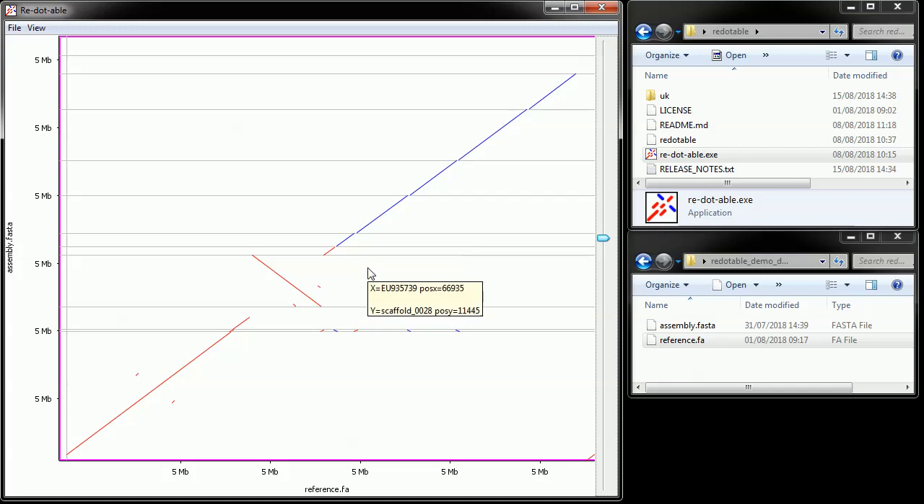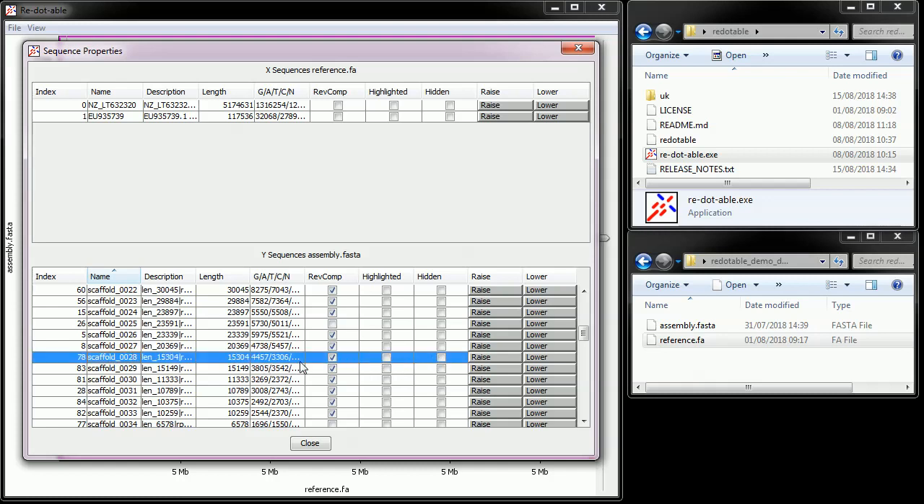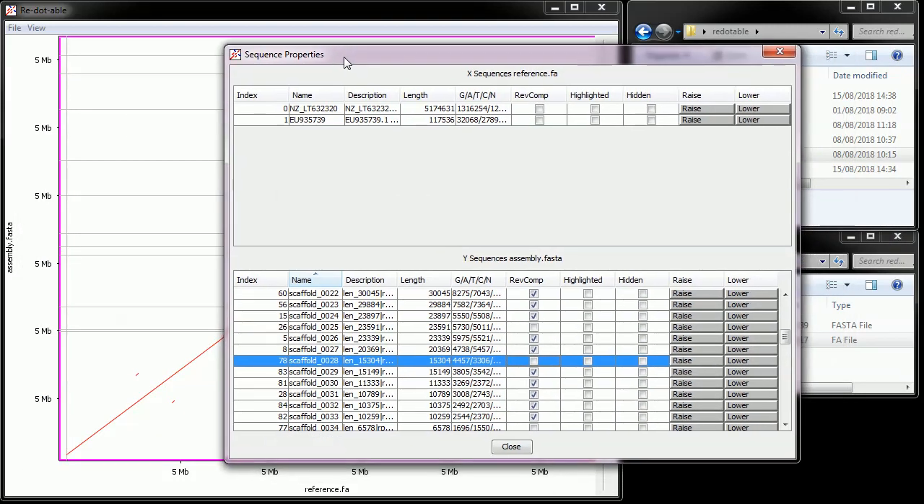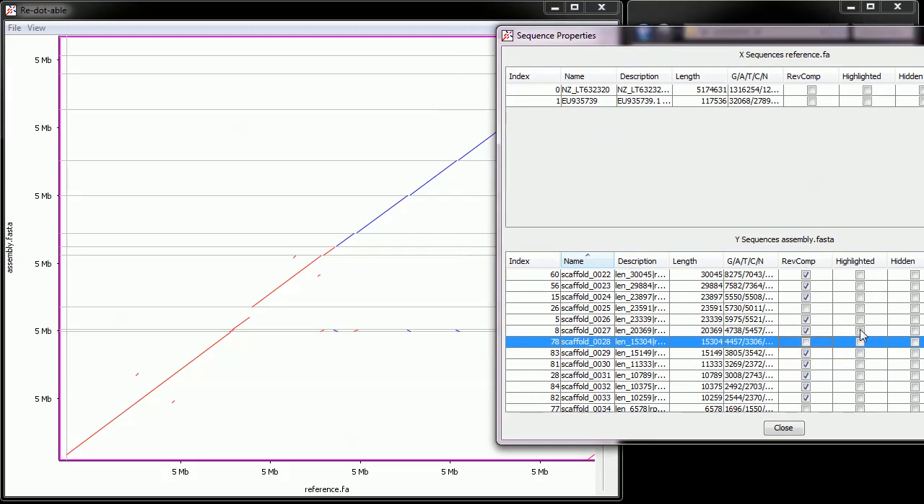I can see in this case that the auto assembly has got one of the contigs wrong, so in this case scaffold 28 is in the wrong orientation. So if I go back to my sequence properties, I can simply sort my scaffolds by name. Again, at the moment they're sorted by position, but if I find scaffold 28, I can then just reverse its orientation, and now that should be correct.